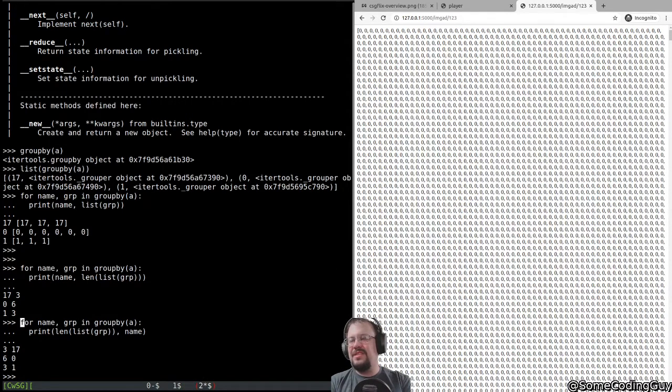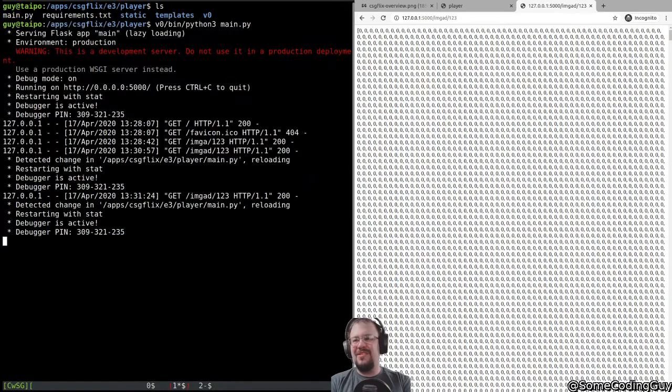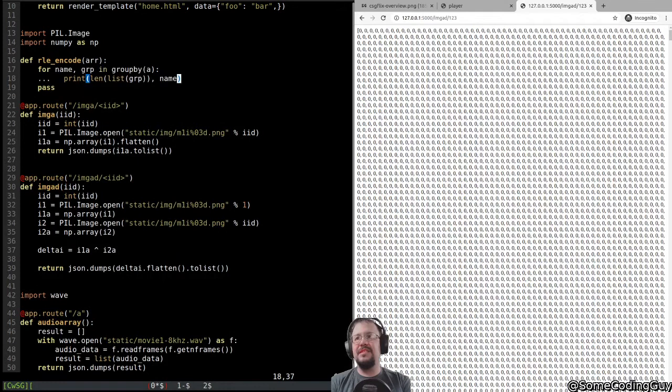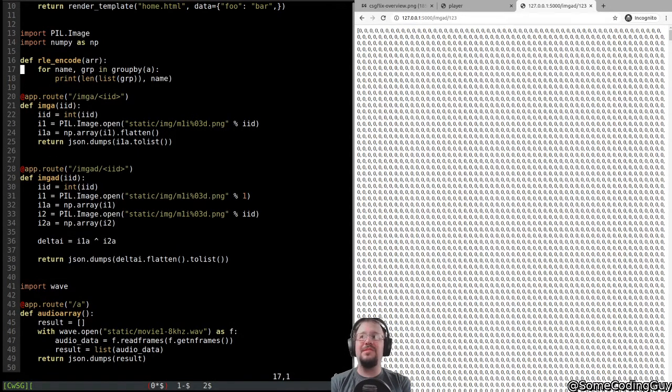So all we have to do is take this thing and wrap it up into our endpoint. Okay, so let's do that. I just copied exactly what was in there, except it's not called A here, it's called array. I know I'm not naming things very well.